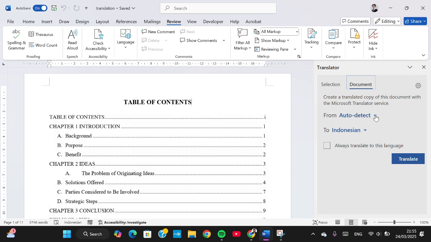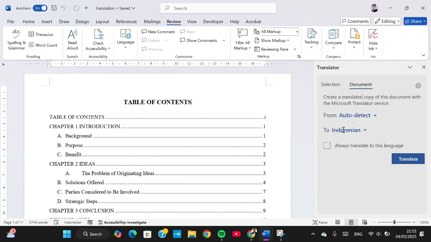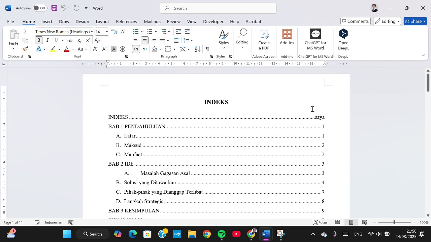Alright, and then you can choose either auto detect or you can immediately choose the language, and I'm just going to choose auto detect language. And for example, I'm going to translate it to Indonesian and then just click on Translate. And make sure you have an internet connection to translate your document, because translation needs an internet connection.